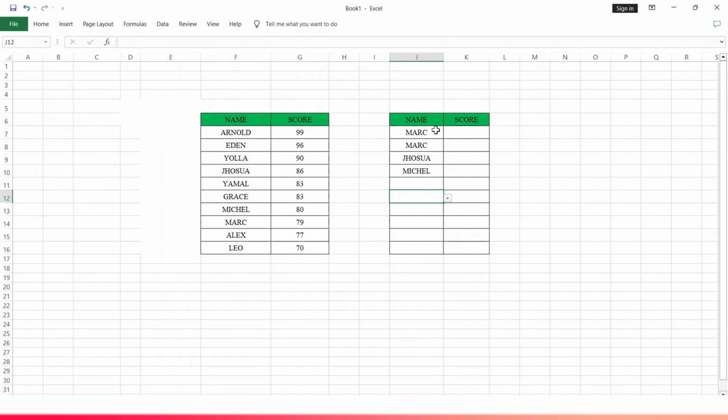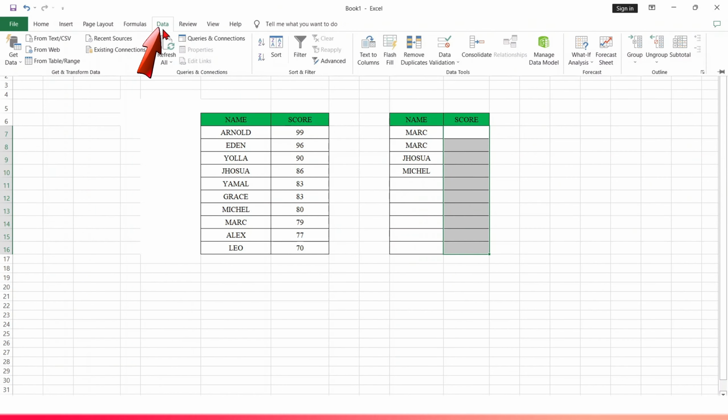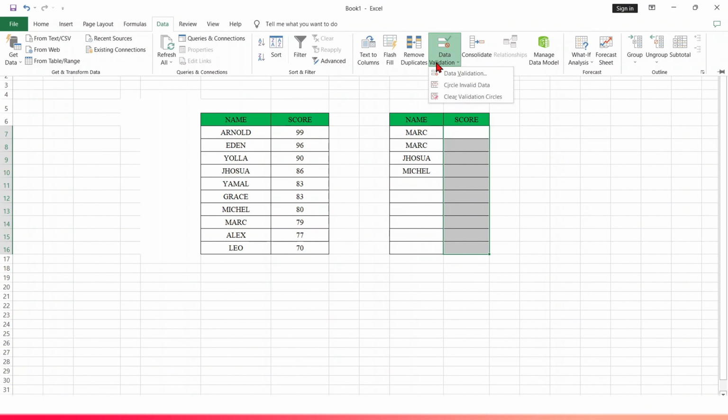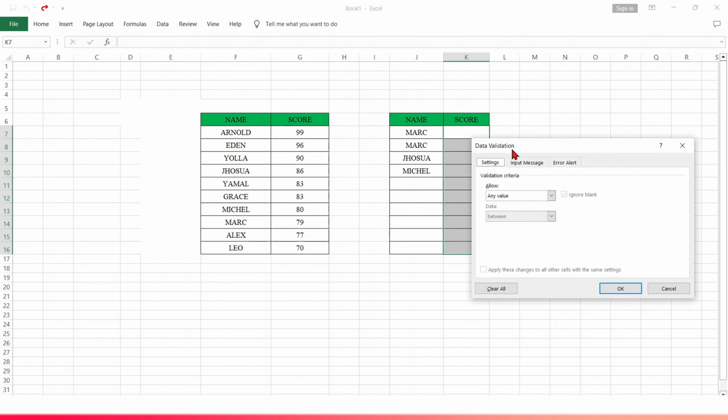Second, block all columns in Score in the empty table. After that, go to the Data menu and tap and select Data Validation. Tap Data Validation, and a table will come out. And in Allow, tap and select List.